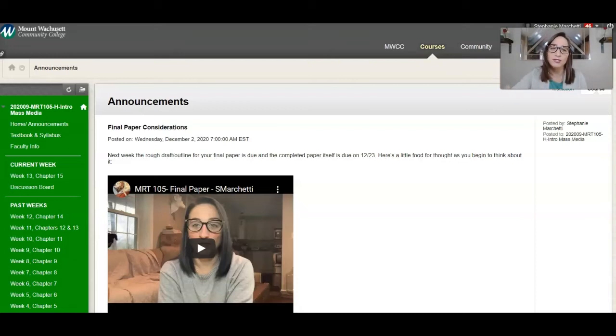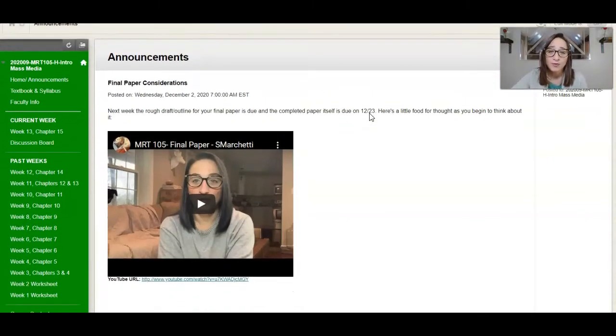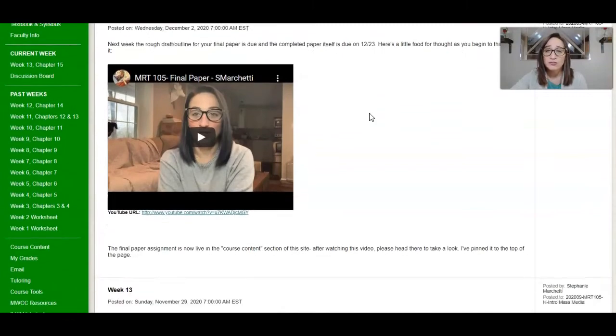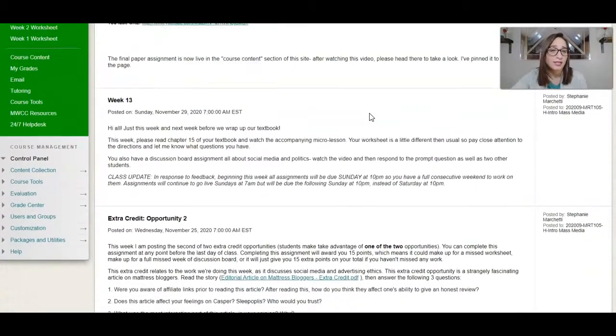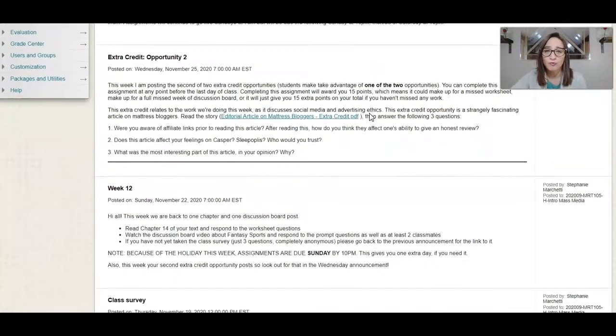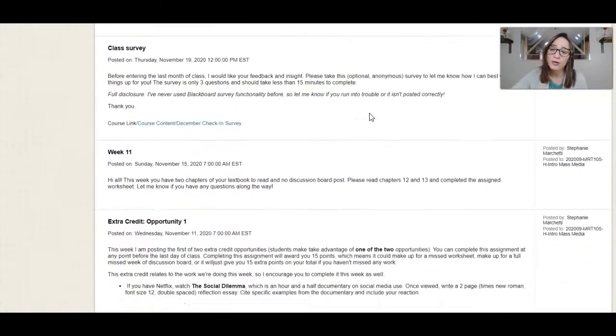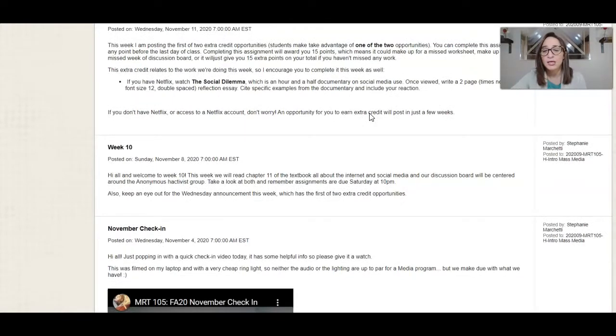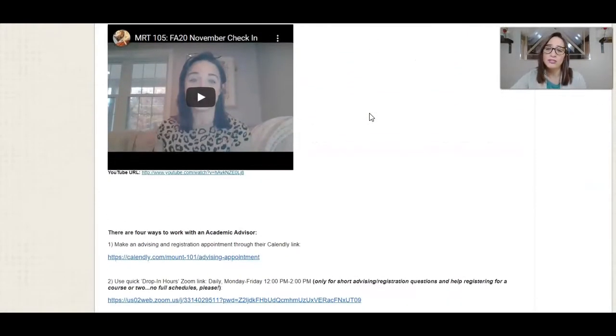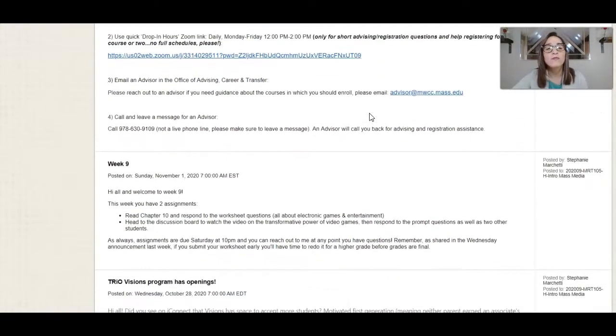On this page, you see the first thing that happens when you click into it is that we get to the announcements section. The announcements section shows anything I post to students, and it shows it in date order. So it's kind of like a live message board that you can scroll through. You're going to see my assignments for the week. You're going to see extra credit opportunities. You're going to see check-in videos. You're going to see links to outside resources, all of that kind of stuff.